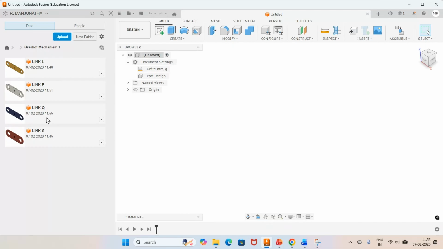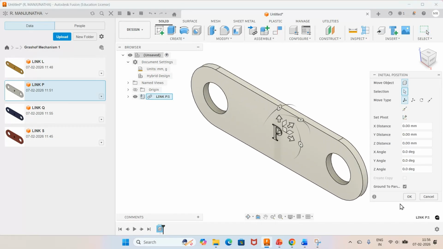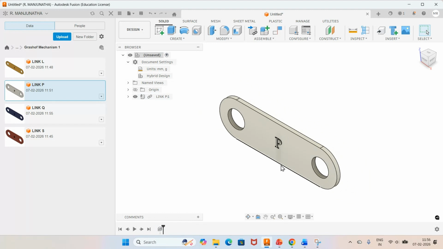I will go to part design, click on this, go to part, go to hybrid and say convert. Either I can take P or Q. So I will take, in this case, link P is 60. So I will take link P as 60 and drag this and place it. One should do that. Now this first one is grounded now.